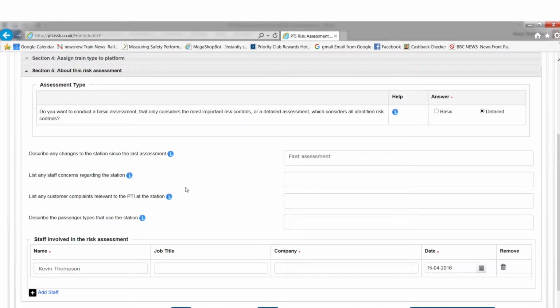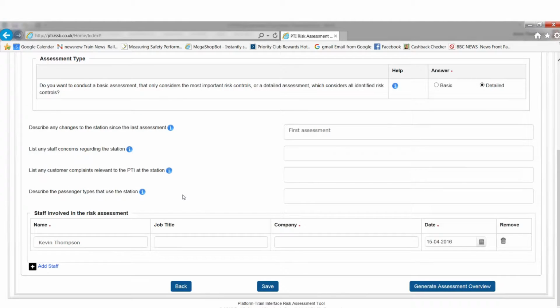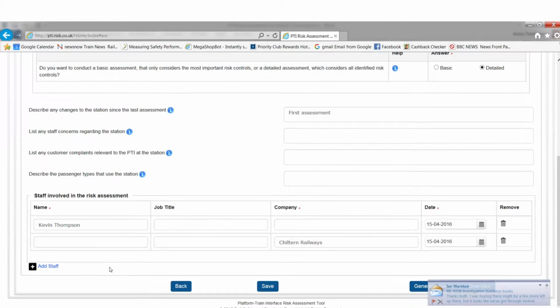The questions relate to changes at the station since the last assessment, any staff concerns regarding the station, any customer complaints relevant to PTI at the station, and the passenger types that use the station. Then finally, we've got the facility to add staff in that are involved in the assessment, and you can add in as many types of staff as you want to.